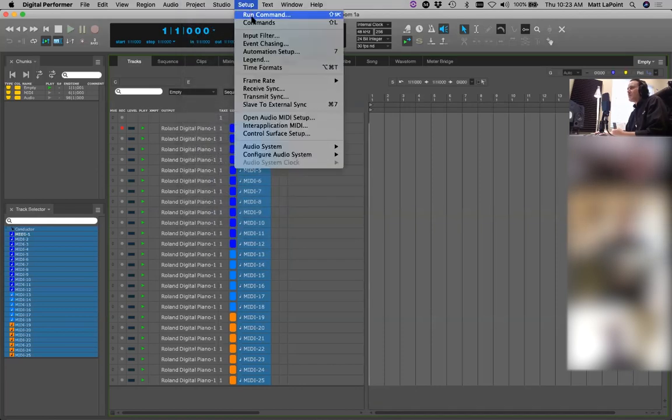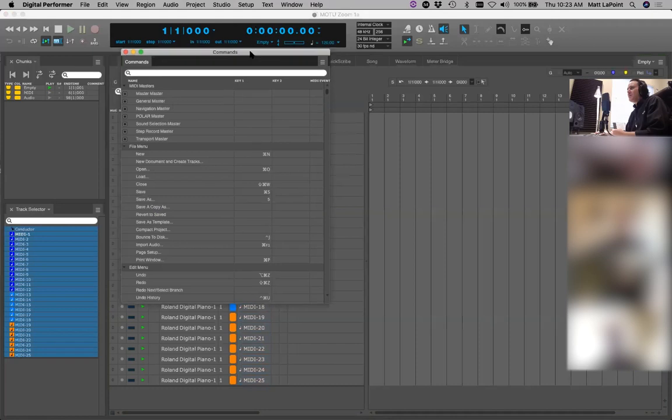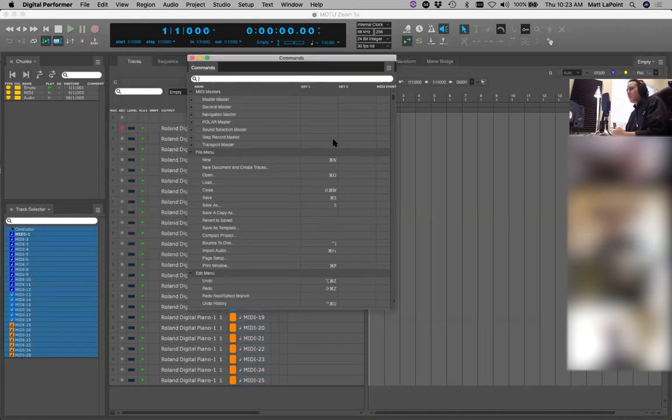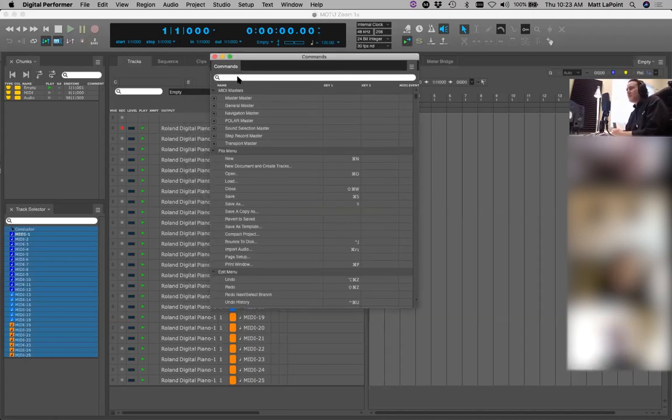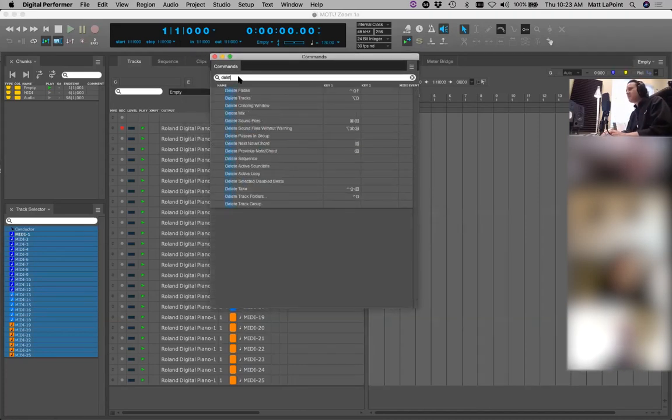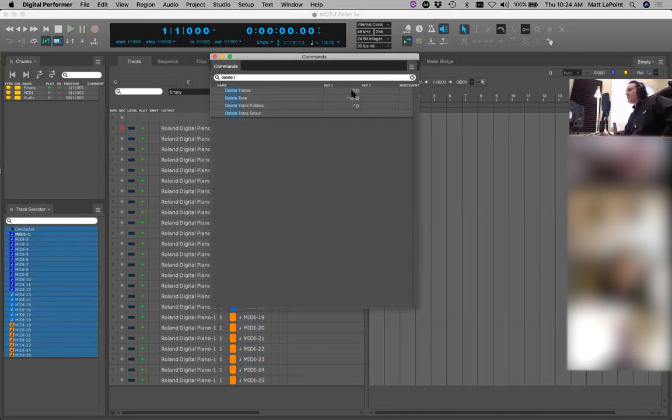We're going to go to setup, commands, and these are all the shortcuts that come with DP. And for me, since I work for MOTU, I like to try to keep and use the default commands as much as possible. And then what's not assigned, I'll obviously do whatever I feel like makes the most sense. So I'm going to type in delete tracks. And sure enough, there it is. There was nothing in this field. So I decided, well, I'm going to use option D.